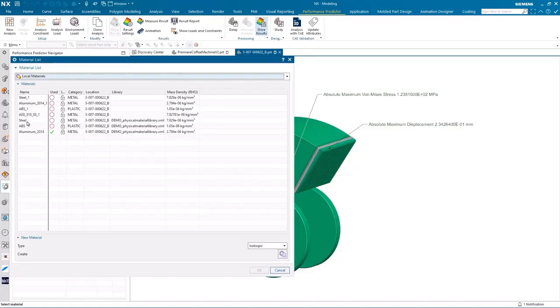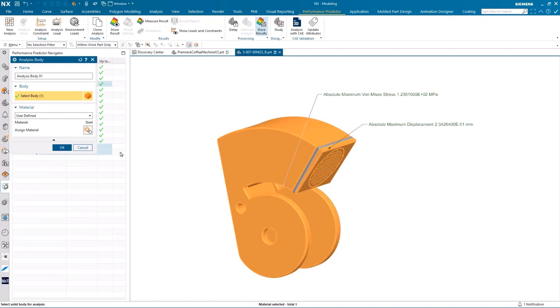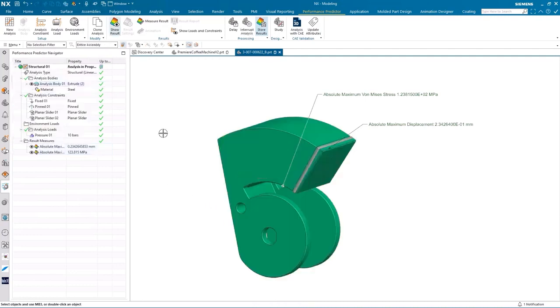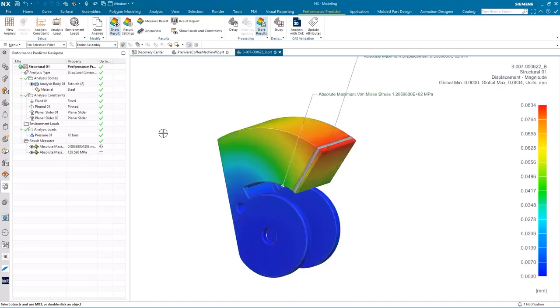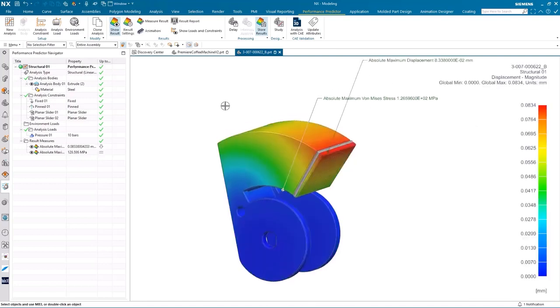The part deforms too much if made of aluminium, so we'll run the simulation again after changing the material to steel. The analysis recomputes quickly. We have the new results, and we can see at a glance that displacement has decreased. As well as showing in the viewport, the decrease shows in the navigator.